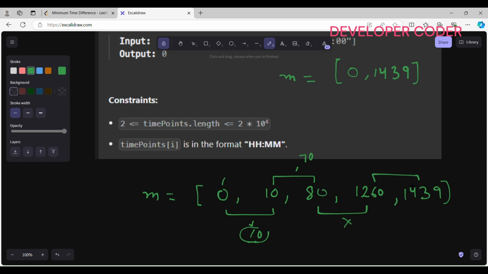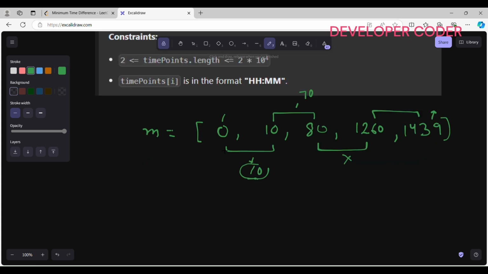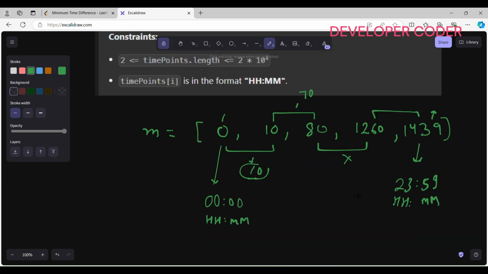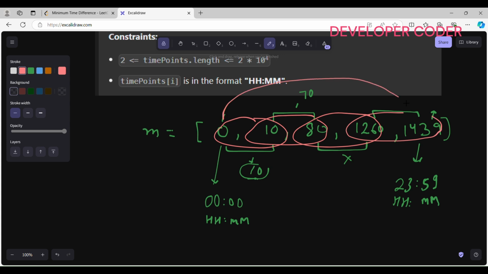But what about 0 and 1439? This 0 I can write as 00:00, which is HH:MM format, and the same way I can write 1439 as 23:59. If you see, the difference between them is just 1 minute. That is why we are returning 1 here. We are good if we just compare the differences like 0 to 10, 10 to 80, 80 to 1260, 1260 to 1439, but we also have to compare these two as well, because these two can have the minimum difference in minutes.